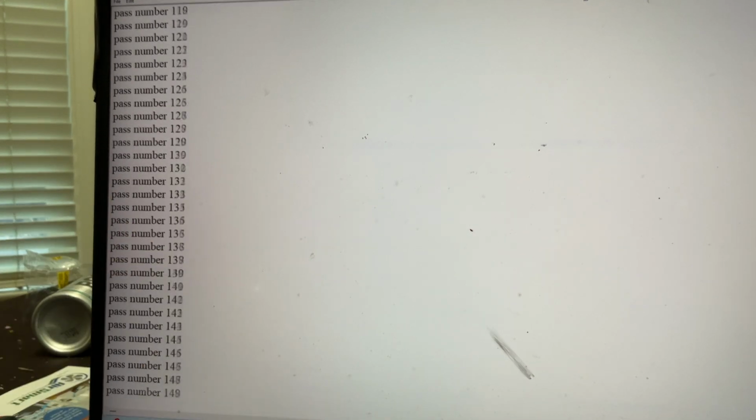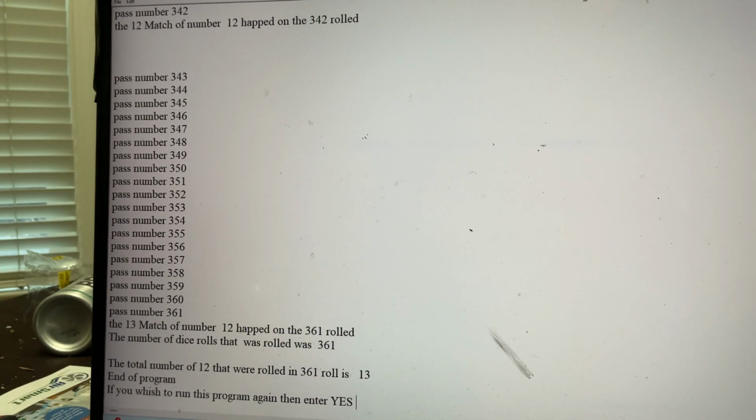Then it's going to roll the dice. So in this example, it says that the total number of 12s that were rolled in 361 rolls is 13. Okay. I'm going to do this again several times.